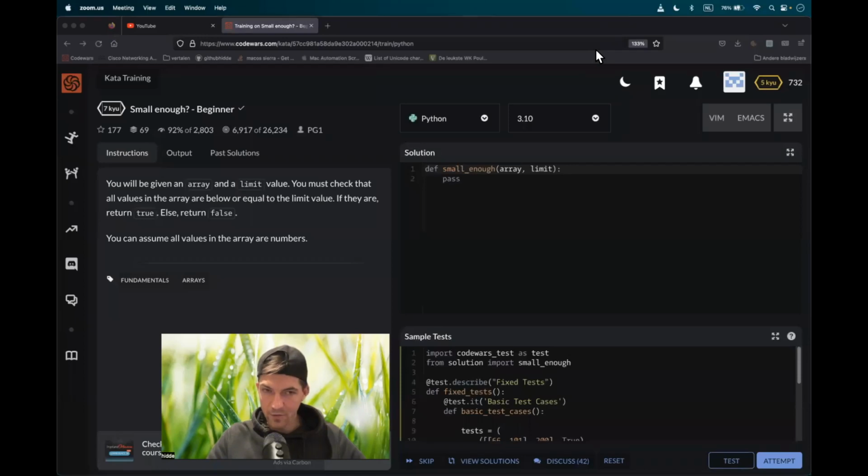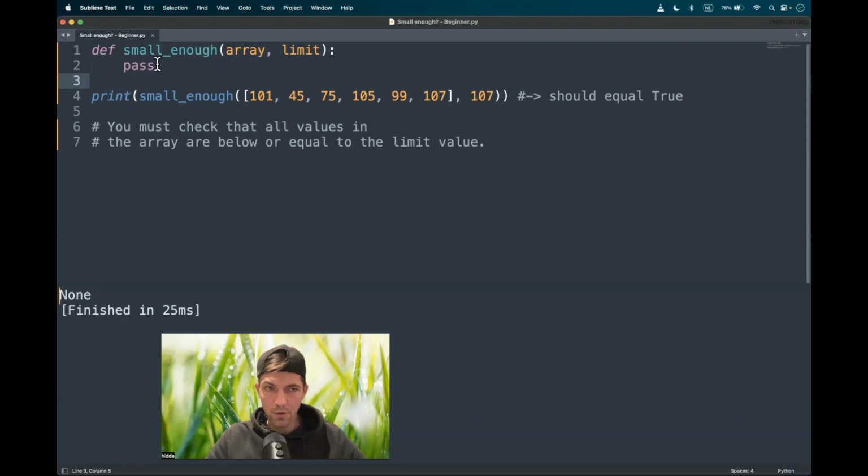Hi, today we have to create a function that checks all the values in an array, and we have to check if they are below or equal to a limit value. Well, there is a built-in function to do this really quick, but let's start with a manual way. First of all, we need a counter.